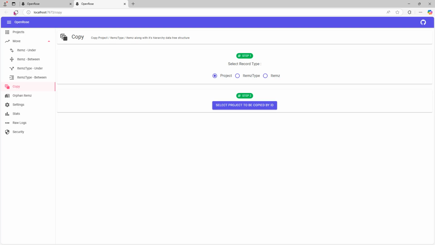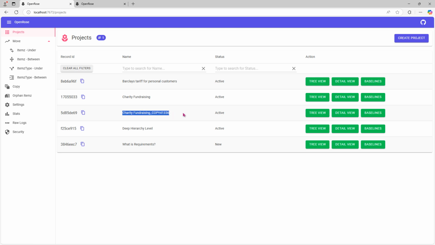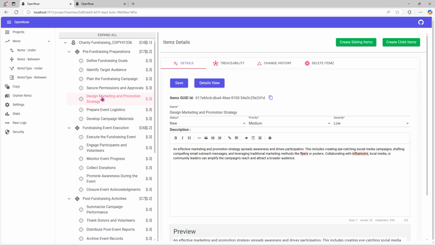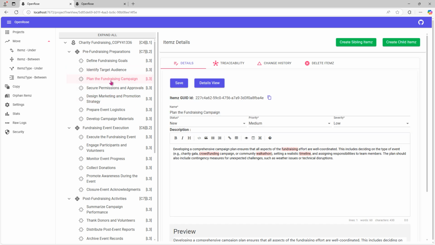Once the copy is done, you can go back into the projects list, and you will definitely see here the copied project. If I now go into the data for that project, look at the tree view data, look at the requirement, and then look at the change history, I'll see "copied" there, and at what date and time I did the copy. So it's just very simple.